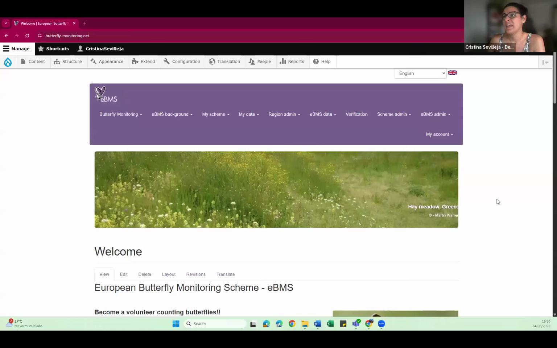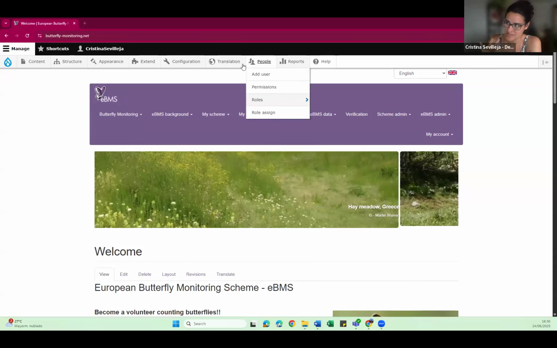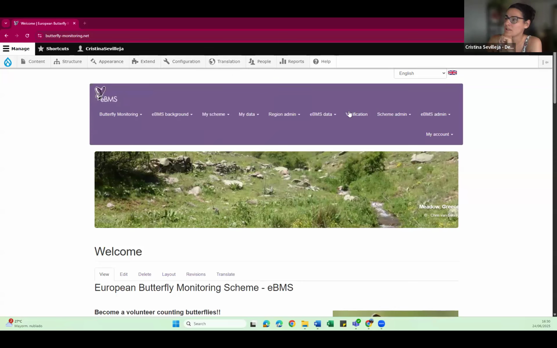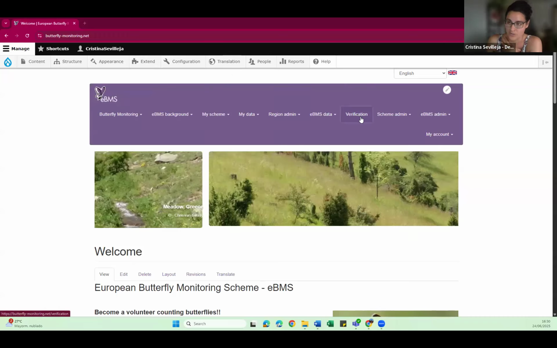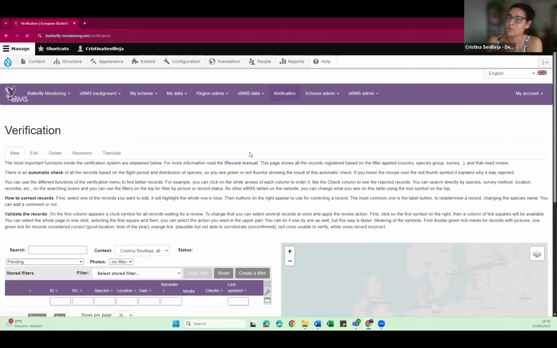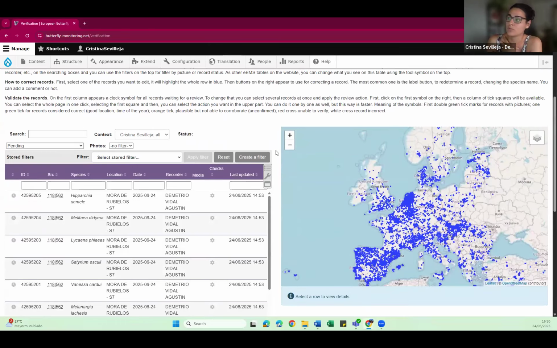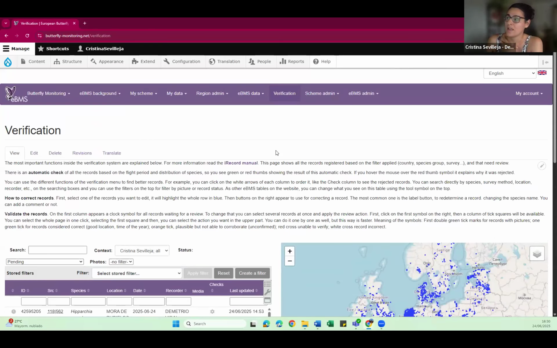This is my account. Then I see more things than you can see. So, for example, here on the upper side, but don't worry. I just want to show that if you have the role as a verifier, you should have this tab of verification, and then be able to see the verification page and how to do exactly. We can set up any filter.